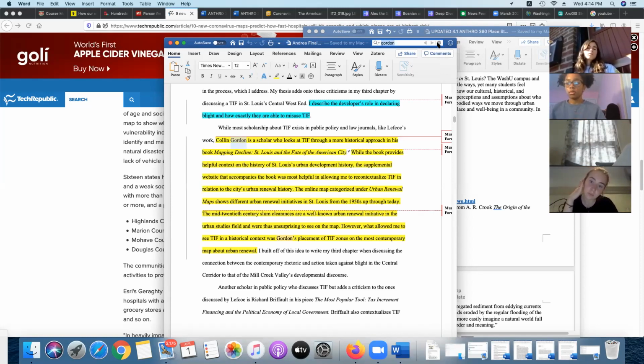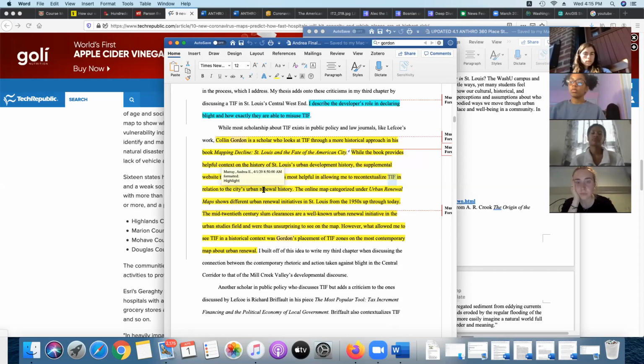So Brady writes, Colin Gordon is a scholar who looks at tax increment financing through a historical approach. And here's the thesis author's take on this. Well, the book provides context on the history of St. Louis's urban development history. The supplemental website, and this is, I think, Sammy, what you wrote about in your posting. Is that right? Okay. Is most helpful. So thinking about this goal of whether it's in this case recontextualizing tax increment financing as a policy or practice, a tool for urban renewal, or recontextualizing some other aspect of the history of the city of St. Louis. So there are all different kinds of maps, of course, available for thinking through. And I wondered if maybe we could take a moment and just look at one or two of those.